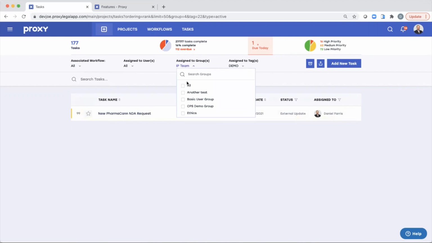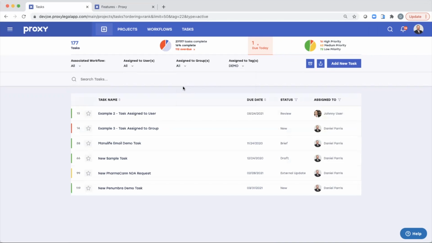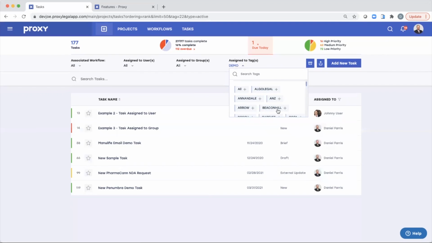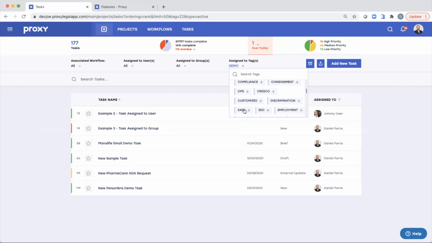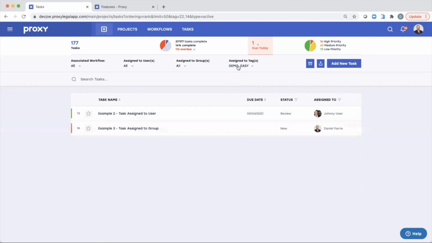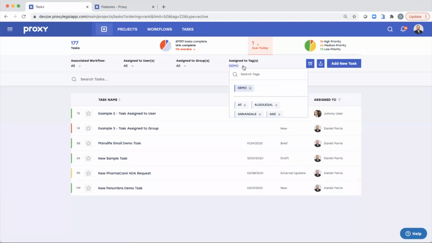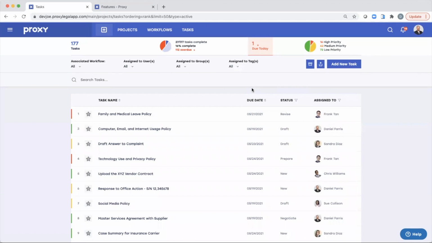If I remove the IP team group, I can see anything that is tagged demo. Or I could choose another tag as well. For example, if I wanted the easy tag, anything that was demo and easy. So again, the idea here being that the system allows you to quickly and easily put your finger on information.